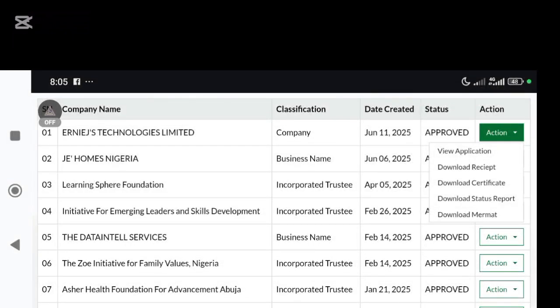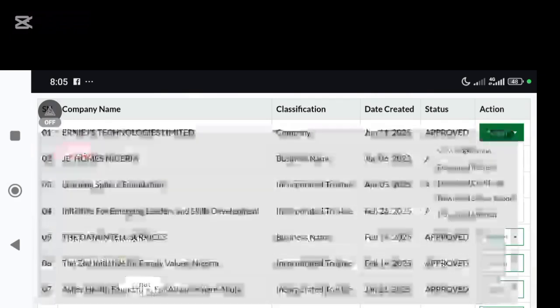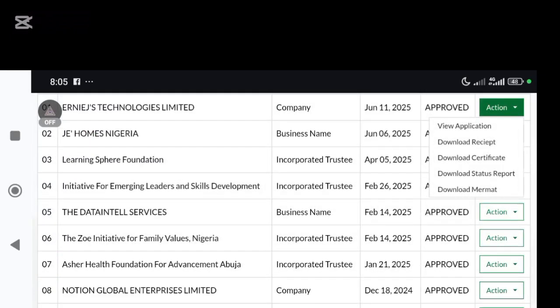So once you are done with that, you download the memat. A company will only have memat, status report and certificate, while a business name will only have the certificate and the status report, excluding the memat. It's only the company that is required to have a memat. I believe that we are taking note of all this so that when a client asks you what documents would be required in registering a company, what documents will be issued by the government, you tell them that it's a certificate of incorporation, a status report, and a memat.